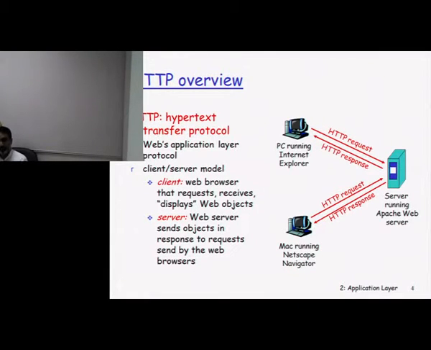HTTP is called Hypertext Transfer Protocol on the application layer, which is used between the web client and the web server. So it is basically a web application layer protocol, and the model on which this protocol is used is the client server model.